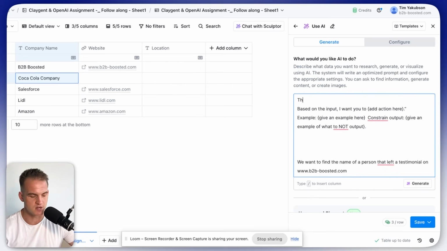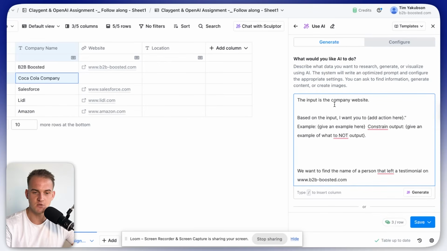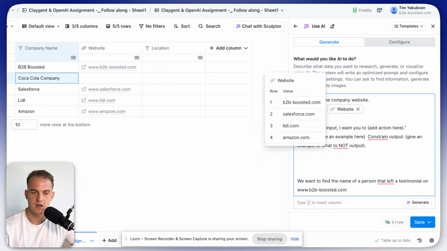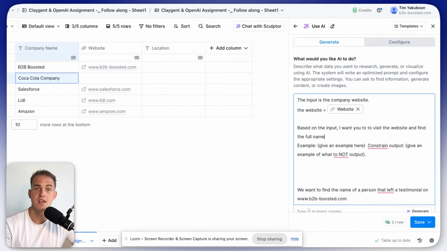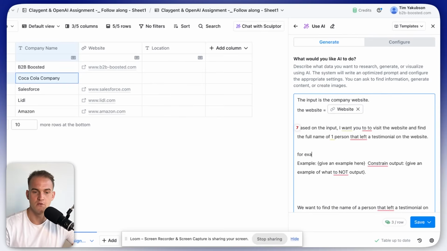So the first thing we're going to do is we are going to say the input is the company website. Naturally, afterwards, we're going to say the website equals, and then we can just give it the website name. And then we'll say, based on the input, I want you to, and then over here, we'll say to visit the website and find the full name of one person that left a testimonial on the website. Of course, over here, it tells us to give an example. So we'll say, for example, if Bill Gates left a testimonial, I'll put Bill Gates.